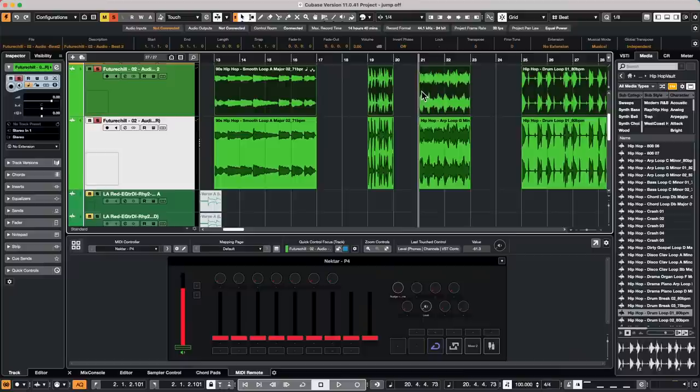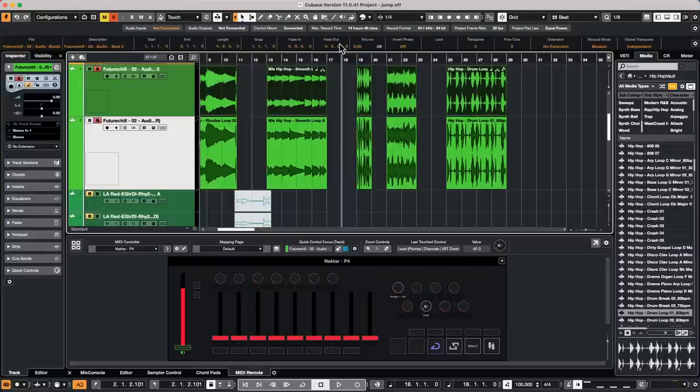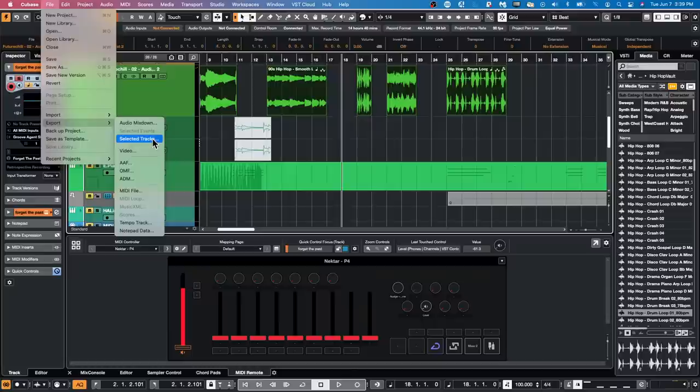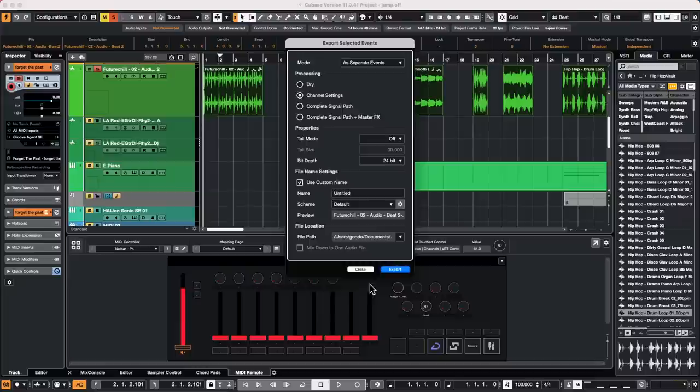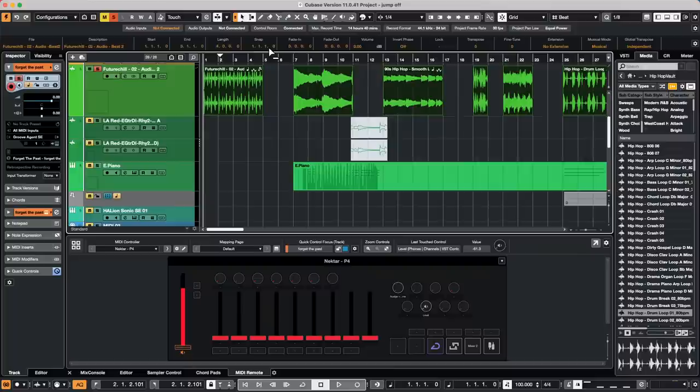So if you could let me know if you're doing it with export audio mixdown. There's also in Cubase 12 where we could do export selected events. So let's say I come here, I'll select these events. So we'll export selected events. We could import these separately, but it's basically the same process as the render in place. So let me know how you're doing it, but the render in place seemed to work as expected.